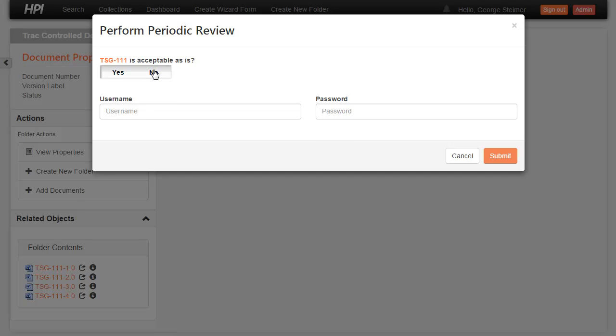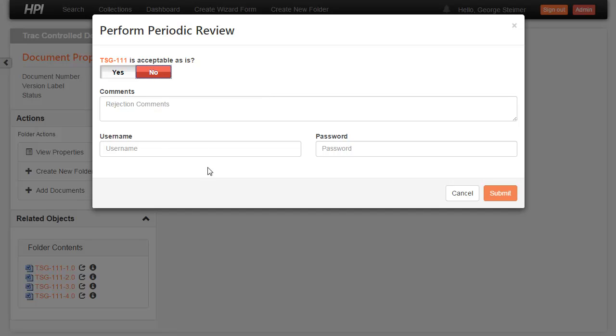If I say no, I can enter some comments, put in my username and password, say updates X, Y, Z are needed, and complete this task. And then from there on, I can create a new revision and update this document to the 5.0 version using the normal compliance solution methods. Or I could go ahead and obsolete the document if it's no longer needed. And we'll actually take a look at that in the next demo.